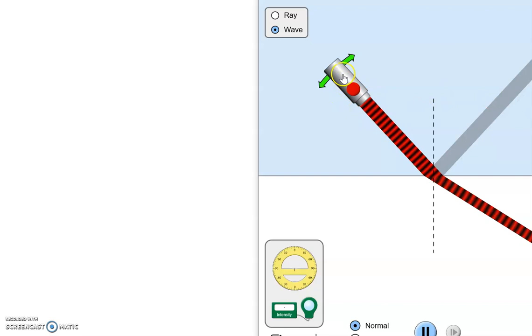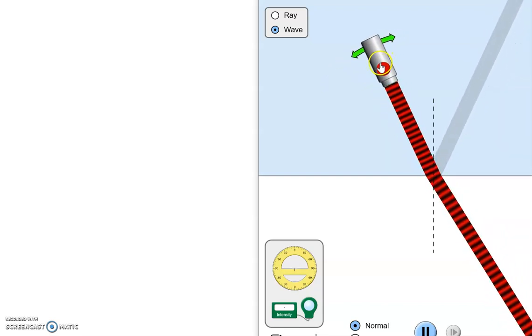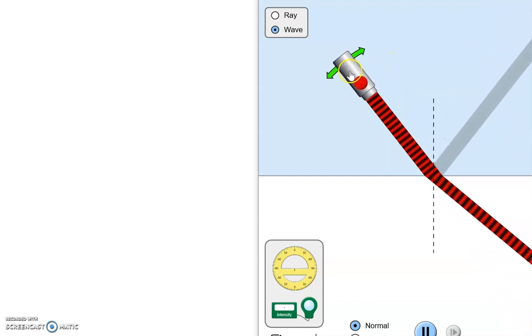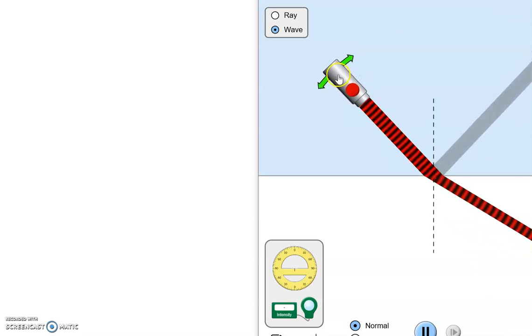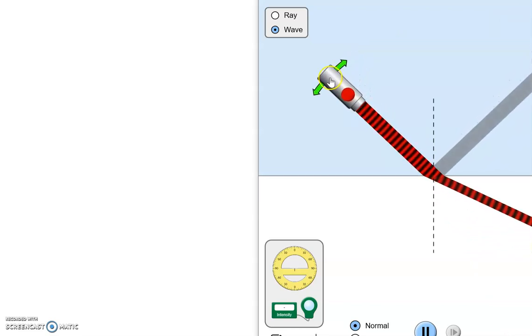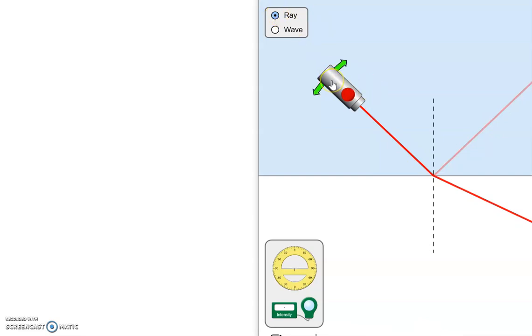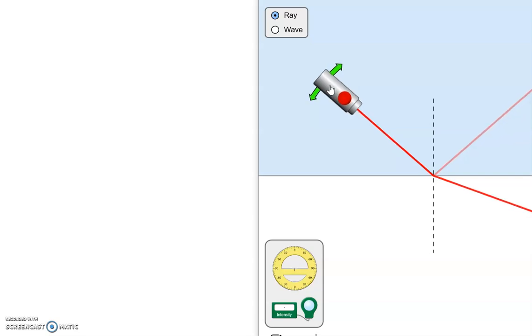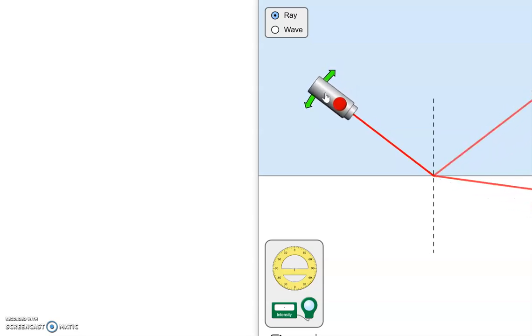One of the differences is that as I am lowering my light source, the beam on the top is getting closer to the surface. I'm going to change to a wave ray, a little bit less confusing. My line is getting closer to the boundary, which makes sense. But the beam that's inside of the second material is actually getting closer to the boundary first. And if I get really, really close, eventually it just disappears.